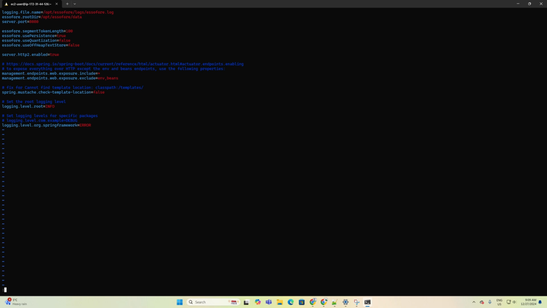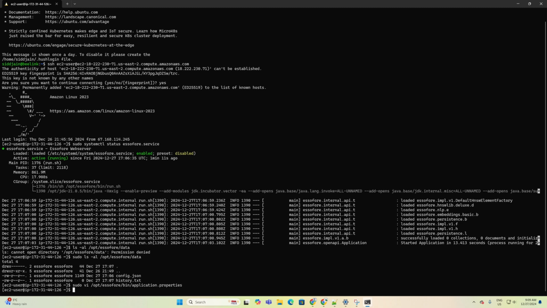If you do make changes to this file, then you should restart the server for the changes to take effect. And to restart the server, you will first execute systemctl stop so4 service and then systemctl start so4 service. So I'm not going to make any changes to the config now, and I'm going to use the existing config.